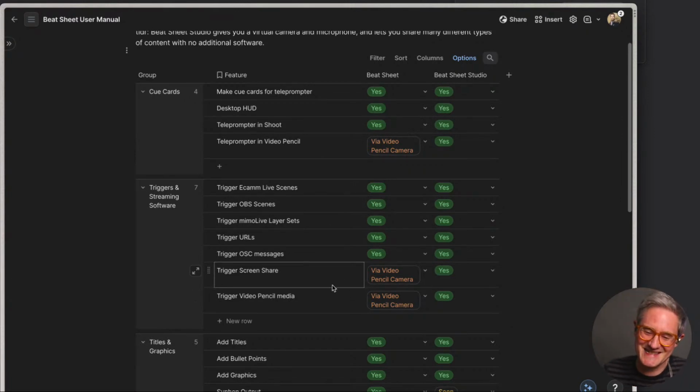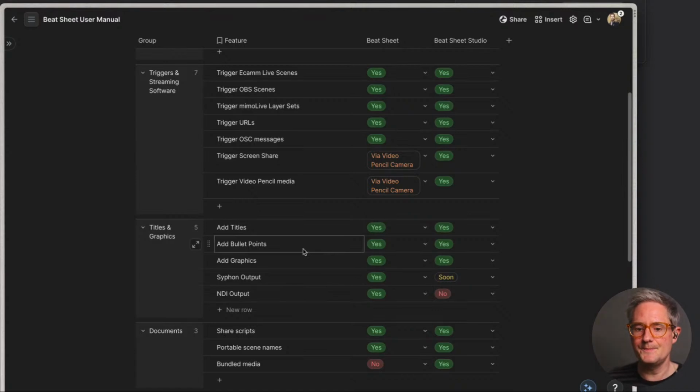I'm hoping to retire to some extent, or at least remove a lot of the remote control bits and bobs that were really an evolutionary process that ended up turning into CueCam. I was adding all this stuff into Video Pencil camera, but it doesn't really belong there. It all belongs in CueCam, where everything sits together more nicely.